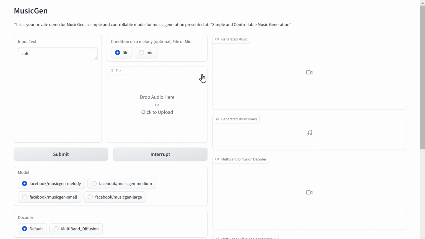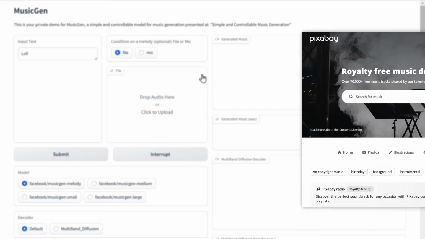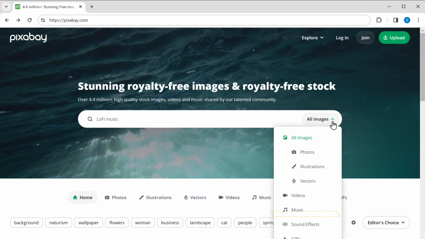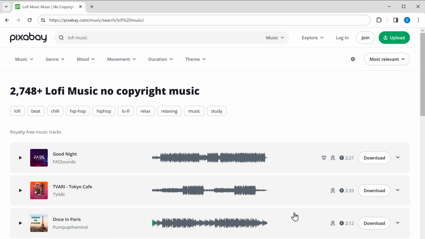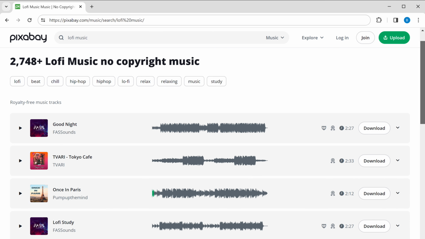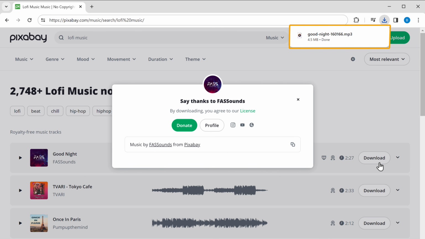Now to get the sample music, you can use a website called Tble where you can download different kinds of music for free. Just go to Tble.com. Now search for lo-fi music. Then click here and select music files. Now you'll get a list of lo-fi music here. Just play the music and select the one you want. I'm going to select this one. Then click download and it will be downloaded to our computer.